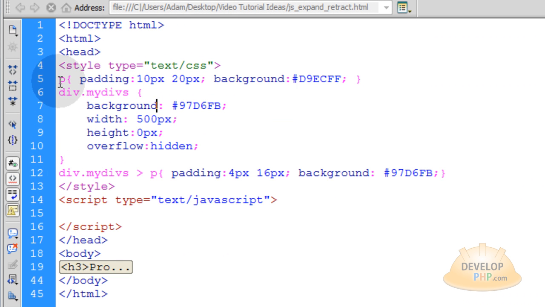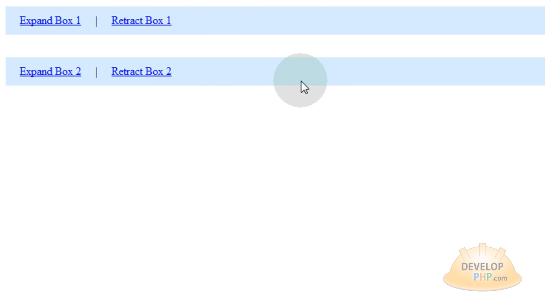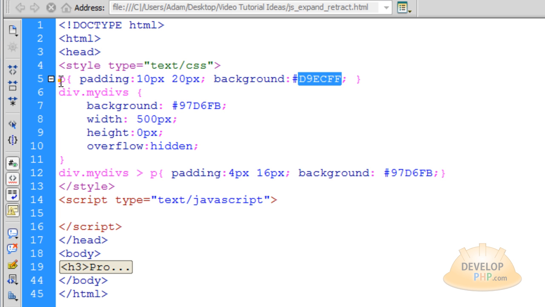The first thing we do is target all the native paragraph tags on the page. Those are going to be the ones that hold our little control links or control buttons that make the divs open and close. And I wanted to give that a padding of 10 on the top and bottom edge, and then 20 on the left and right sides. And I wanted those to have a background of this color here. Those are these blue areas you see here that hold the two links. Those are styled by targeting the native paragraph tags in the page.